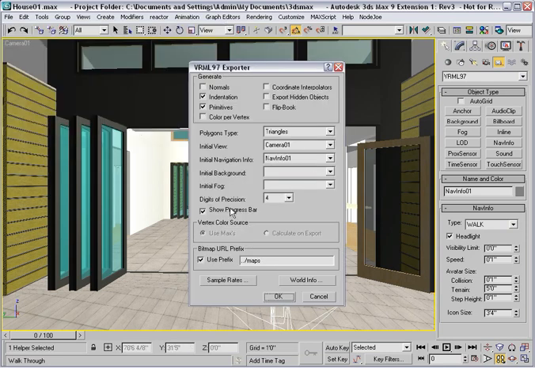We have all these options here in this dialog box. You should generate normals so that the surfaces can be oriented correctly. Indentation's not important. That's just it indents the text within the file for easy text editing. Primitives should be checked in case it can simplify any of the geometry into primitives which are more efficiently stored. You don't need these other options. The polygon type should be triangles for maximum compatibility.